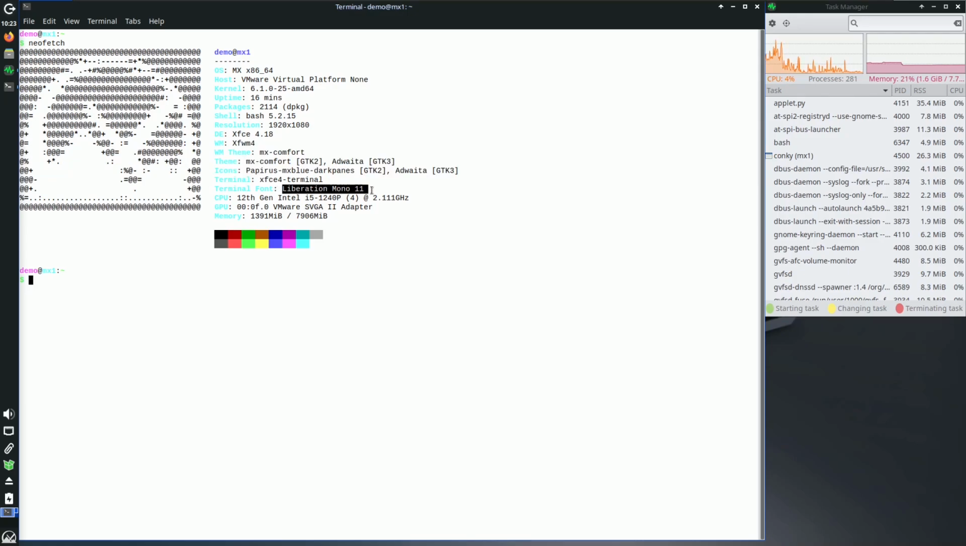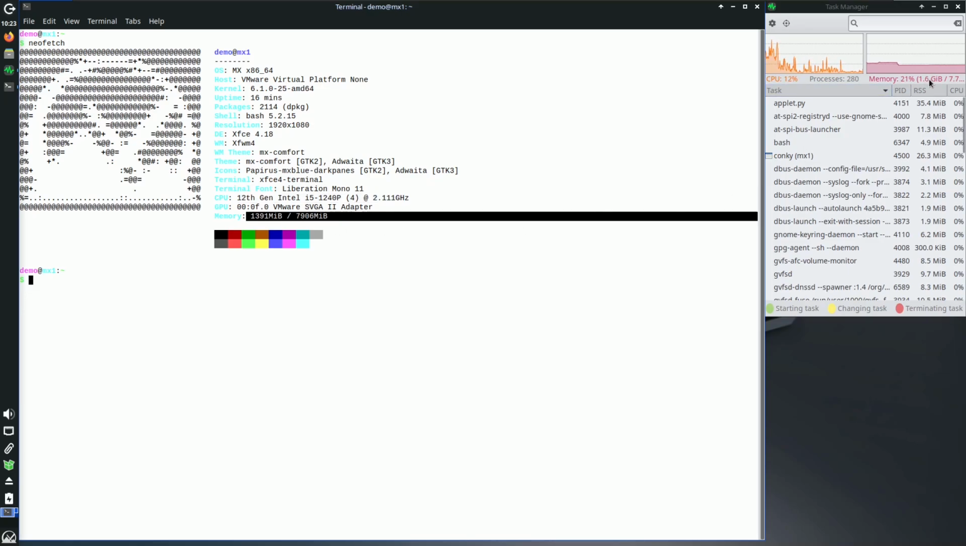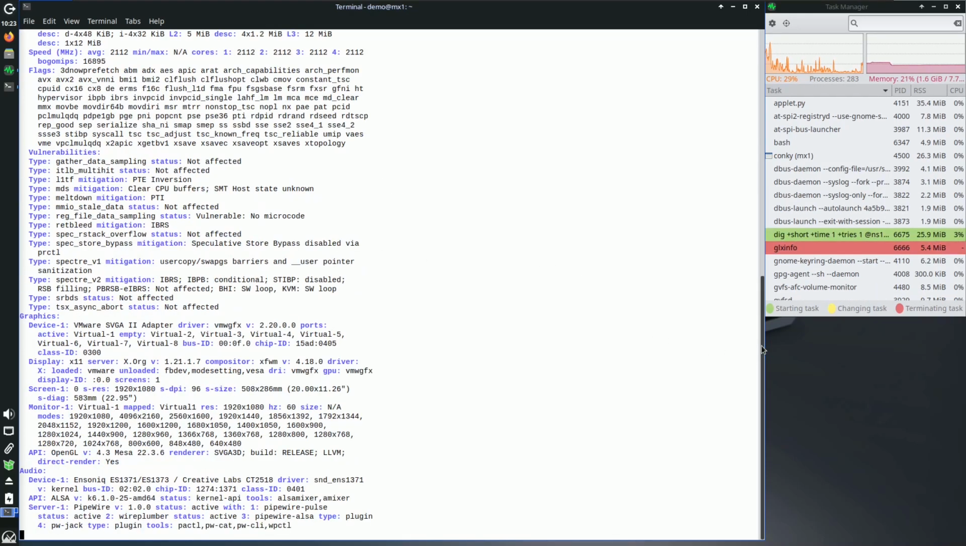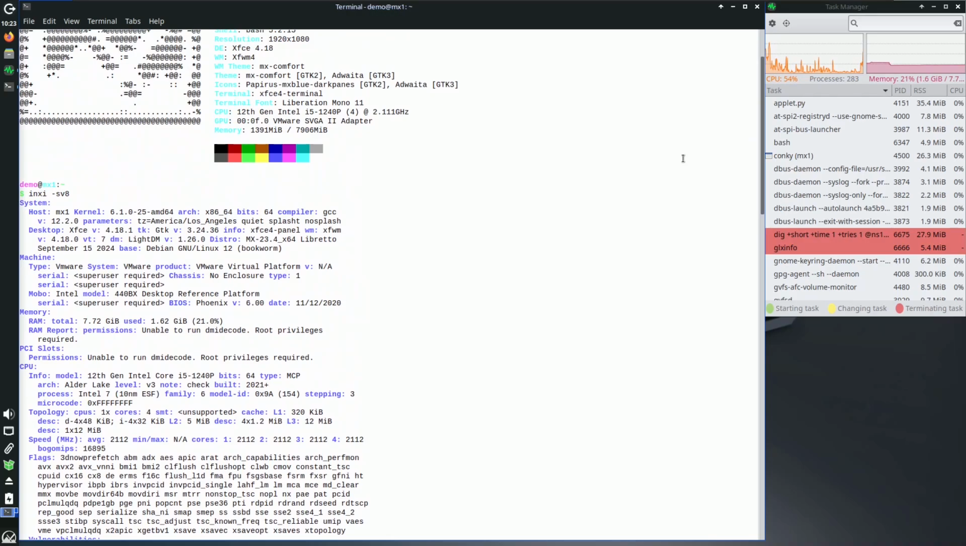About the fonts, here are the fonts. About the CPU, which I already mentioned in the beginning. About the RAM, it's consuming 1391 MB. Let's see, it's consuming 1.6 GB. And about the other things, let me type in inxi -Sv8. Let's go up and get all the information.